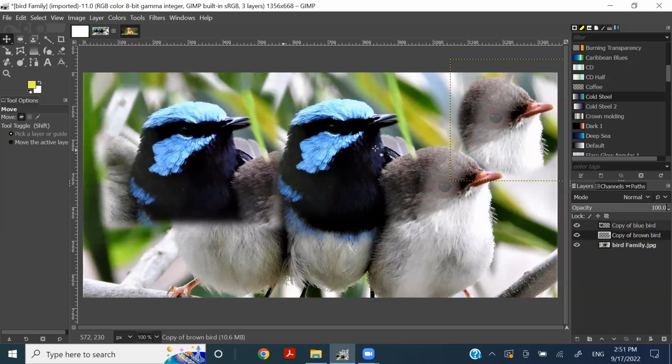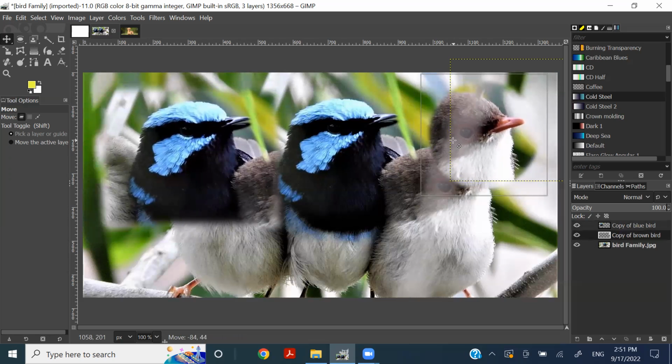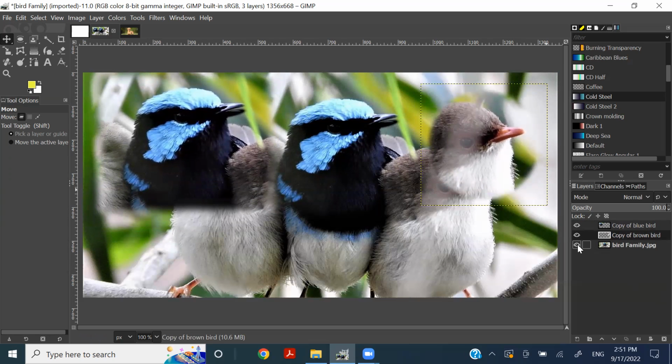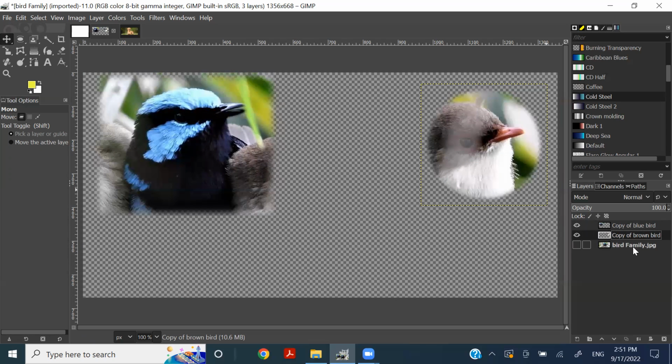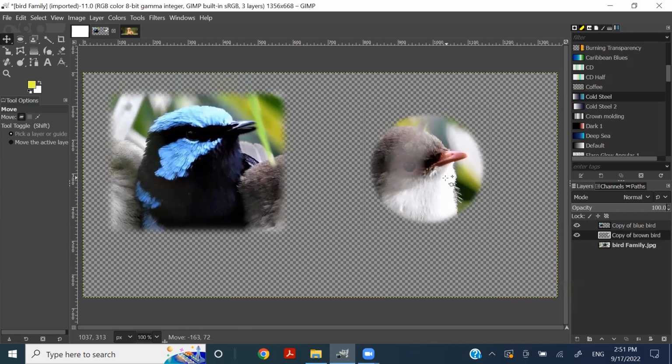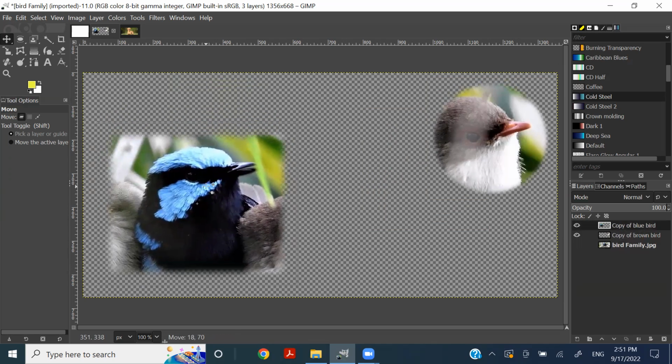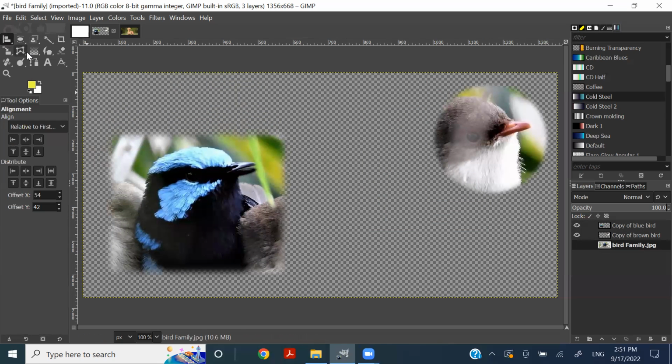And under the move tool, there is something called alignment. Let's see what happens. I'm going to turn off the very back layer, that means my original image. And I'm going to keep these two things in a random position. I'm going to take the alignment tool. And the alignment tool has given me several different alignment options.